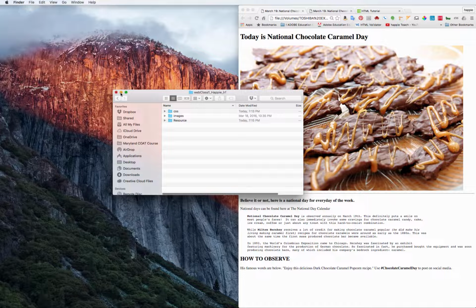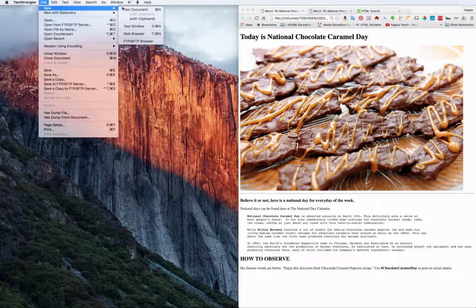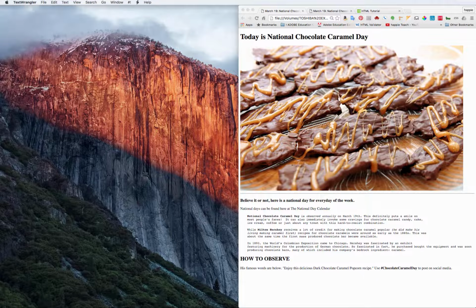That's just additional information. So I'm going to minimize this. And now we need to go into our text editor. And in here, we're going to use Text Wrangler. So let me find Text Wrangler. Okay. I make a new document. Oops.